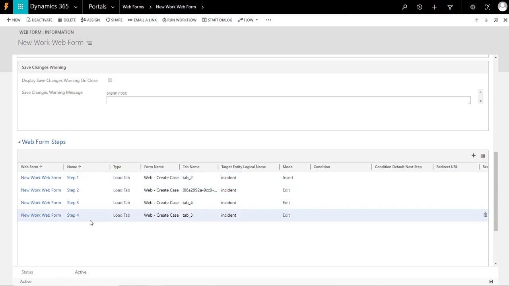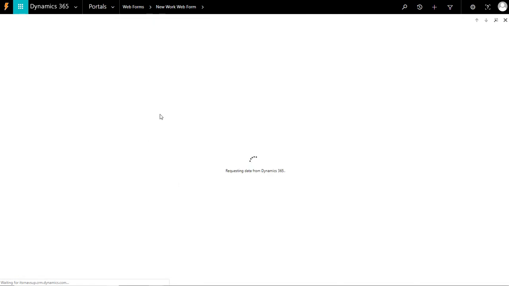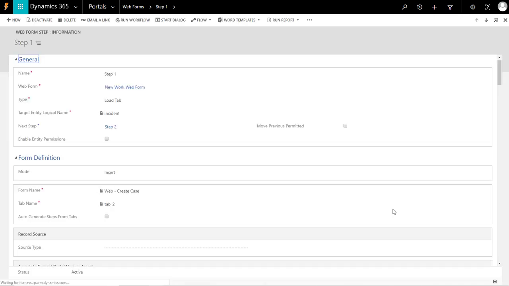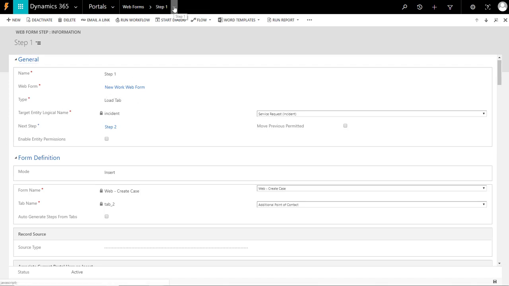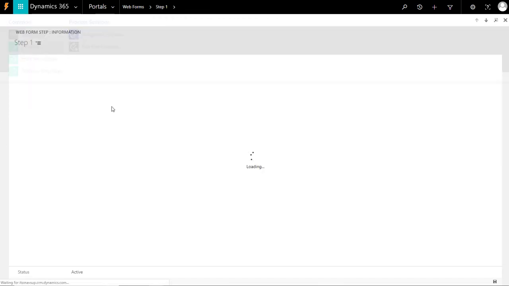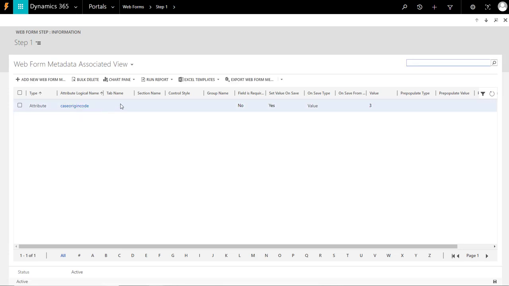I've got 4 steps in my web form here. I've also got some metadata that I've configured under the individual steps. So again, rather than putting these 2 windows side by side and having to set all this up manually, I figured it's easier to create a workflow in a couple of minutes and do it that way. You can see we've got some metadata under here as well.